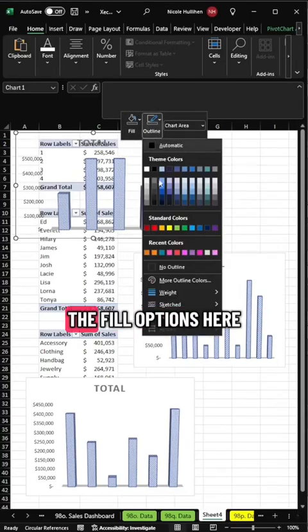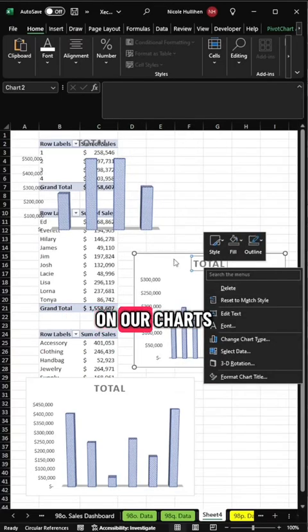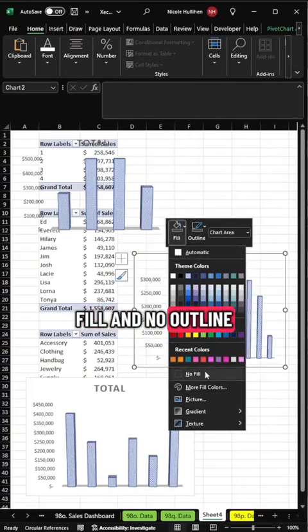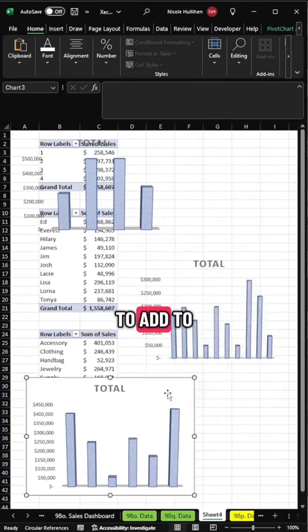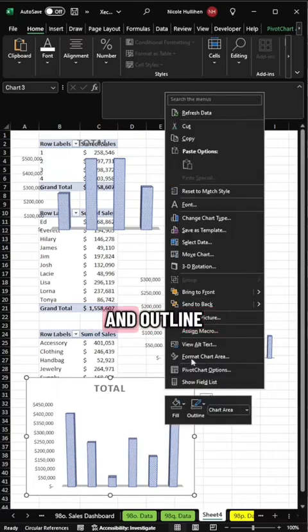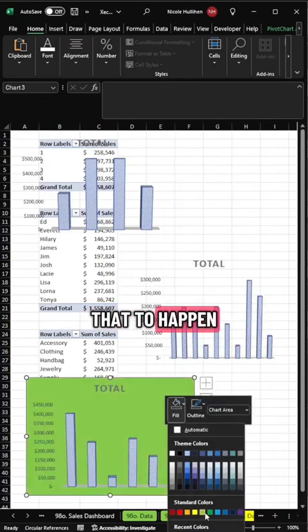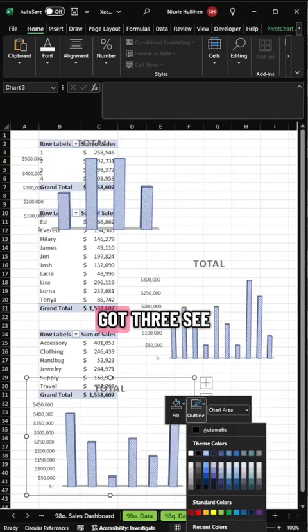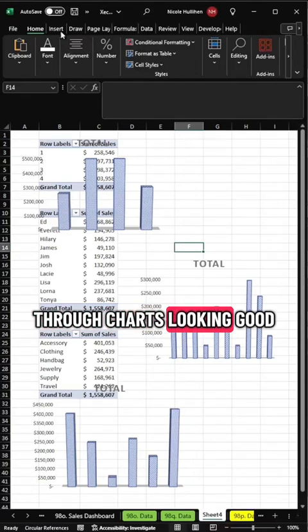And then let's go up to the fill options here as we click on our charts and say no fill and no outline. We want the shapes we're going to add to look like they're part of the chart. And if you remove the fill and outline, that will allow that to happen. So now we've got three see-through charts, looking good.